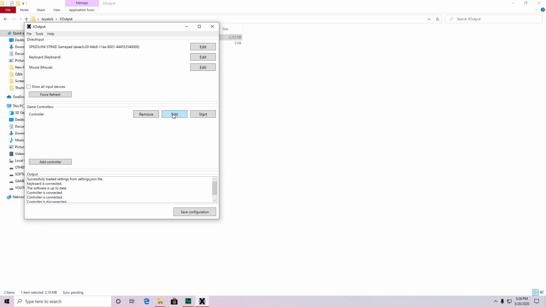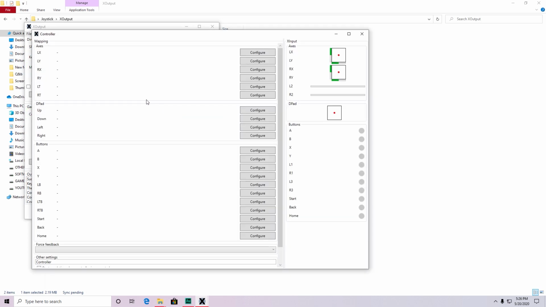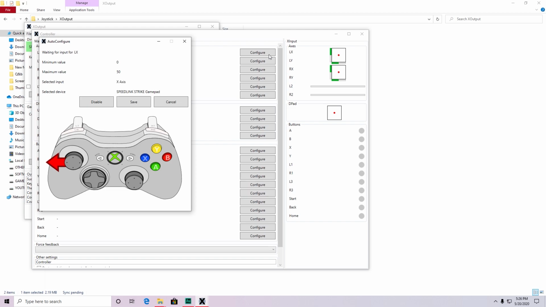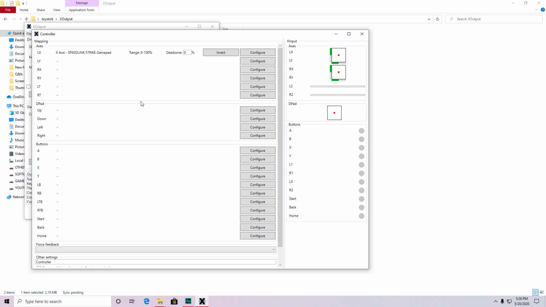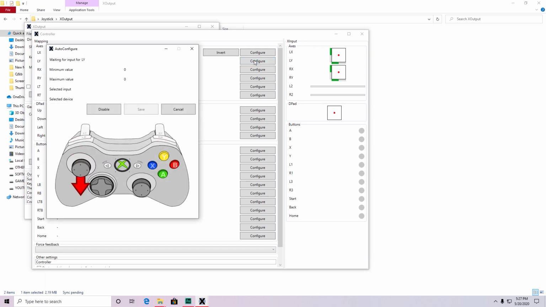Now after that go into edit. Now what you want to do is configure all the buttons on your gamepad just like this. Here you can see what button to configure. From here you want to go ahead and configure your gamepad. This might take some time, so just go ahead and take your time for this.